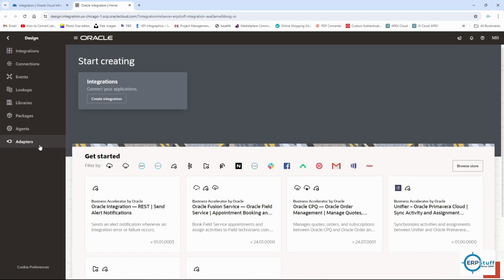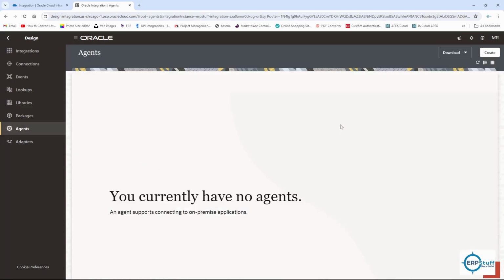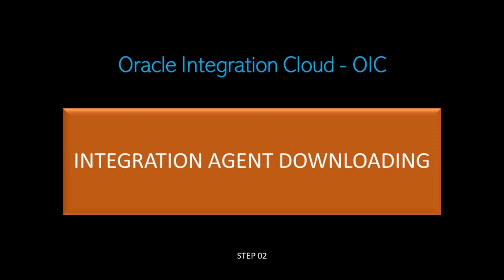So agent is used when you need to integrate with on-premises instance, right? So you currently have no agents. I haven't yet created any agent. So we will create agents, and I have 19C on my local PC. We will make an integration between this and OIC. We will create web services. So I think we will cover most of the topics, or maximum topics, of Oracle integration.